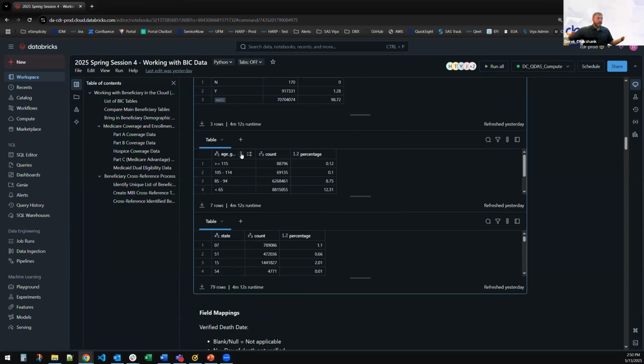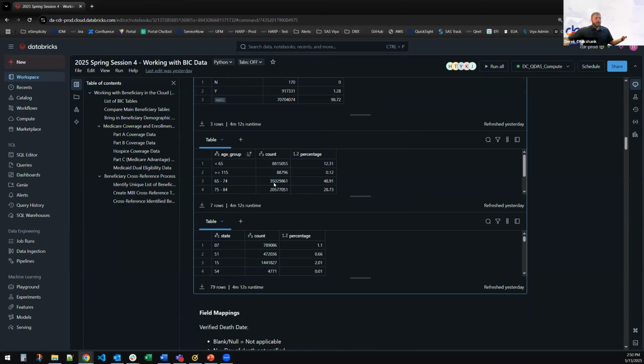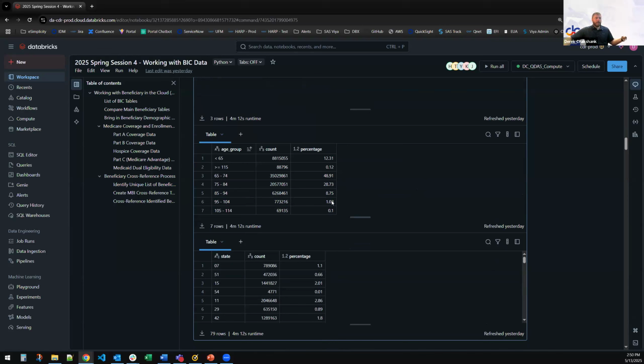And then looking at calculating it by age group, you can see the vast majority of the different beneficiary age categories is going to be 65 to 74, 75 to 84. Obviously, we're going to see a lot of 65 to 74 continuing to increase with baby boomers retiring and becoming 65. But we do have those that are less than 65, which are going to be your disabled entitlements and your ESRD entitlements.